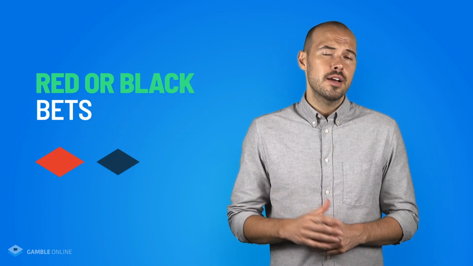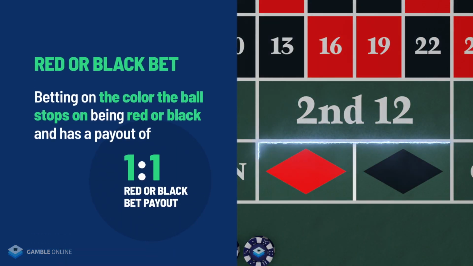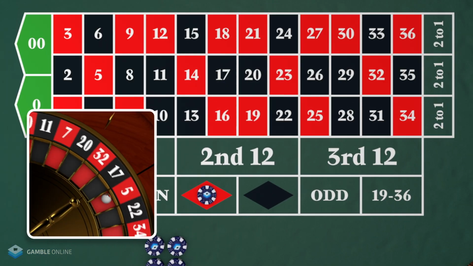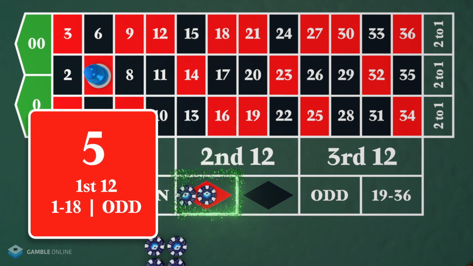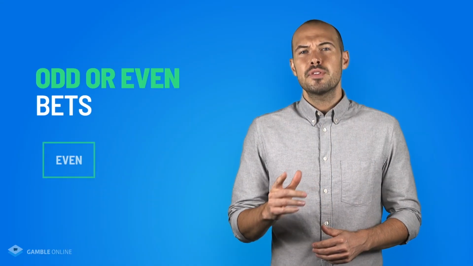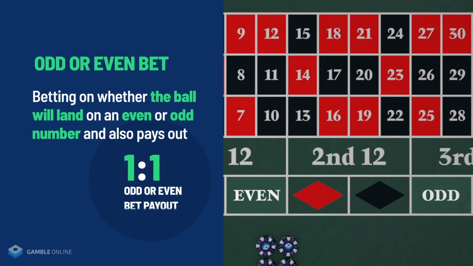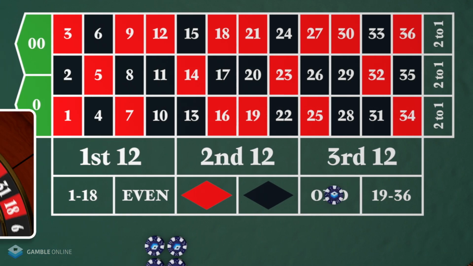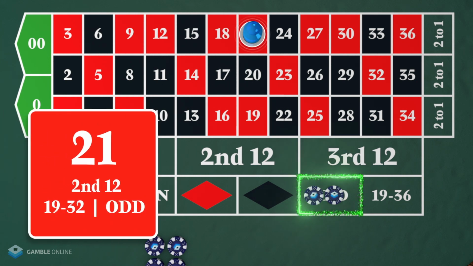The first one I want to talk about is red or black. Pretty straightforward in that you're betting on the color that the ball stops on. You would place your bet on this part of the table, and you win if the ball stops on the same color that you've bet on. This one pays even money. Same thing for an odd or even bet. This is betting on whether the ball will land on an even number or an odd number, and also pays out at even money. For this, you would place your bet here, and you win if the ball stops on your corresponding bet.